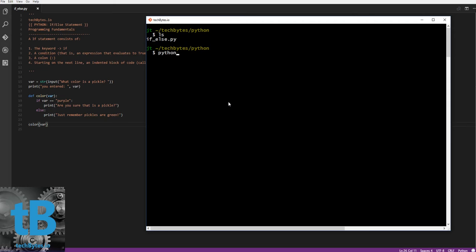Now to run your program, you're going to use the command python and then enter the program that you want to run. So in our case, it's python space if underscore else dot py. Now when we hit return, you can see that it's already asking for the input. There it is right here. See, we have our input, what color is a pickle?